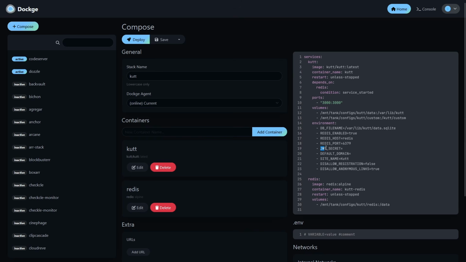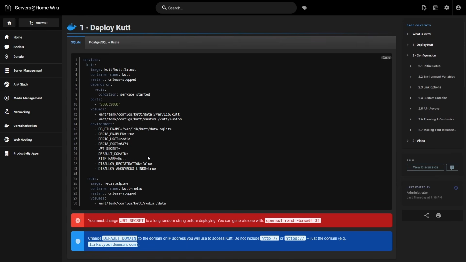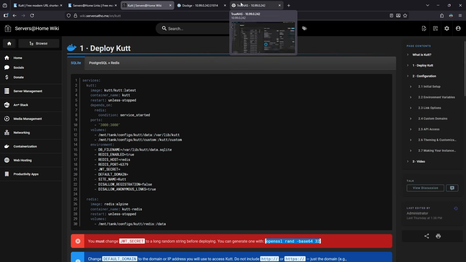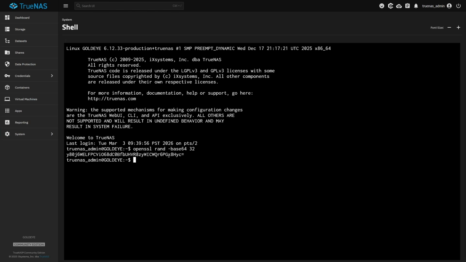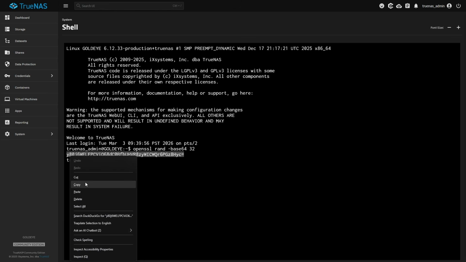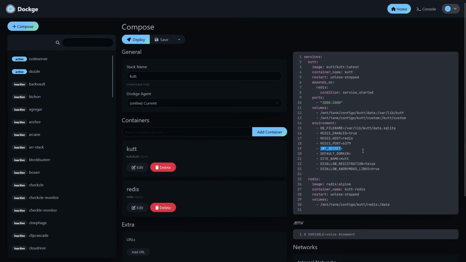We need to add a JWT secret here. Go back to the wiki. And in the bottom, in the red box, you see you must change the JWT secret to a long random string. Let's copy this command. Jump back to TrueNAS and go to the system shell. Paste that command and hit enter. Copy whatever the output is and paste it in Dockge.